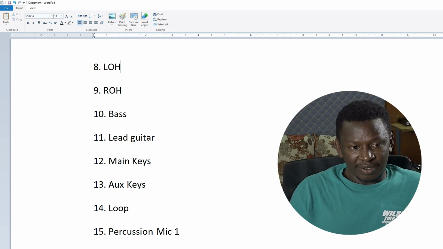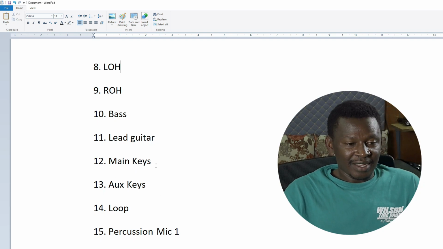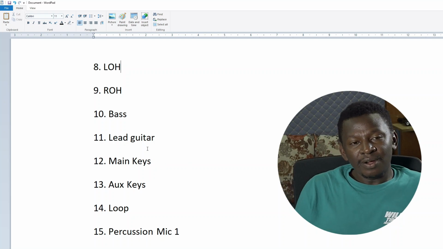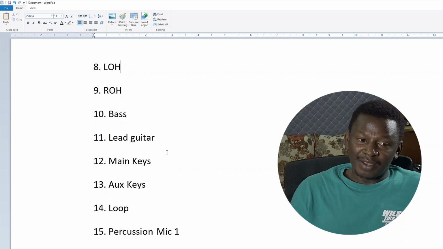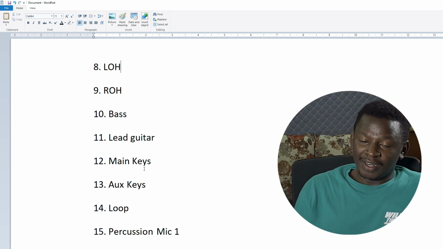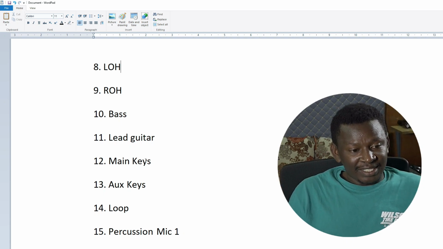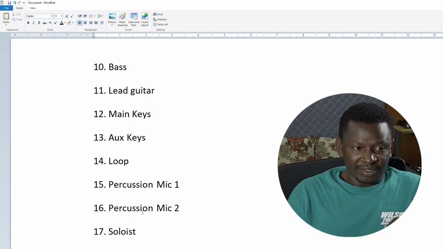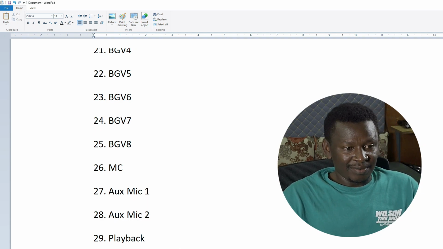Then we have main keys. That's the main keyboard. From experience, the main keys person is the one that directs the band. So you may want to put there a microphone and name it MD. I've reserved a channel here, the last one, MD, for the music director. So I'm guessing this main keys guy may want to use this.